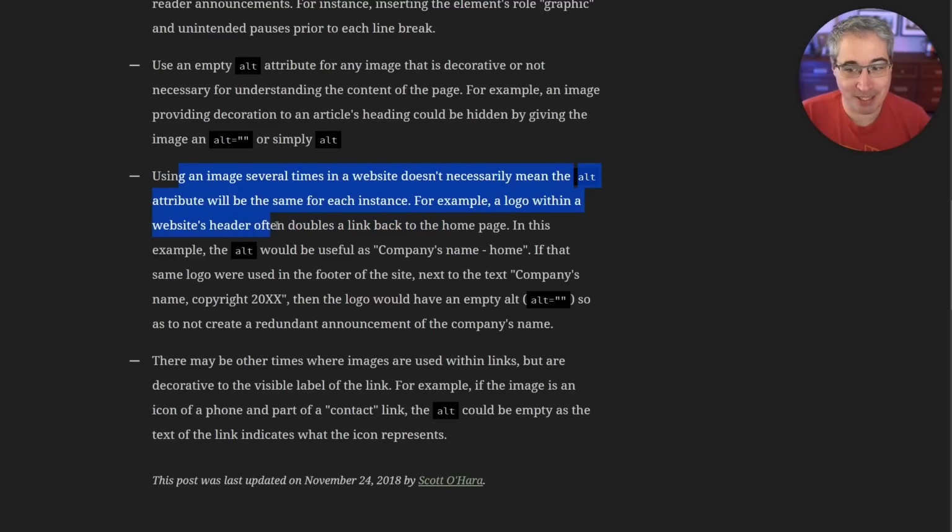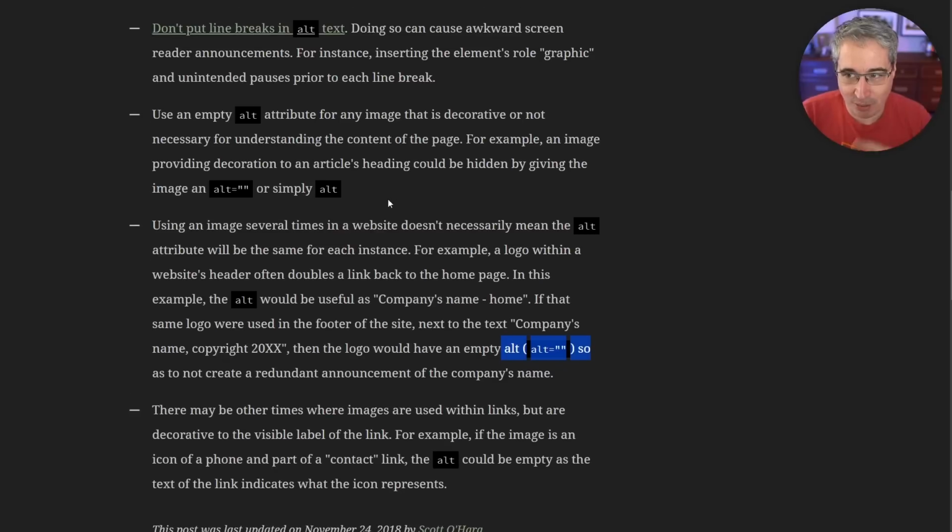So a logo within a website's header often doubles as a link back to the home page. So you could have the company's name - home, so people know that it's actually going back to the home page. And the same logo, if it were used in the footer of the site, could be next to the company's name and the copyright information. So the company's name's already there, then the logo can just have a blank alt and it would be completely fine, just because it's there for decorative purposes and it's not actually contributing anything. So yeah, I would definitely suggest giving this a read, nice little quick breakdown.